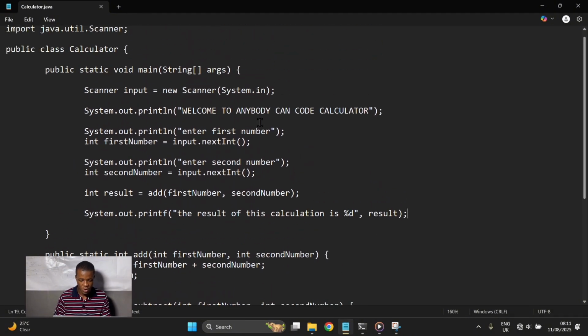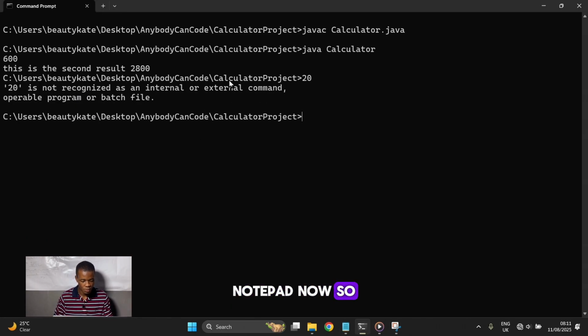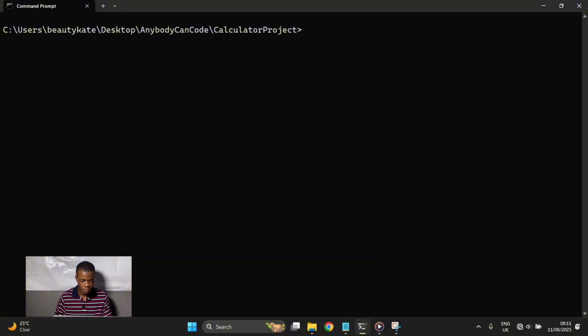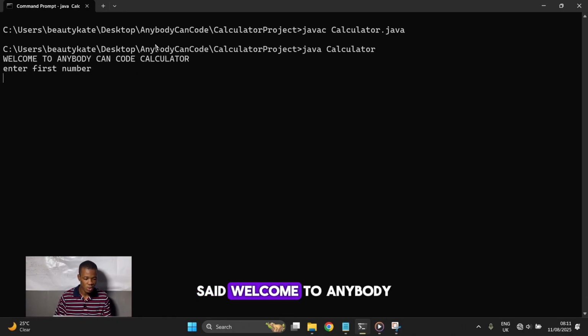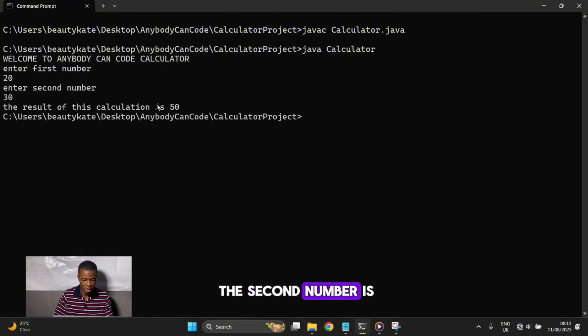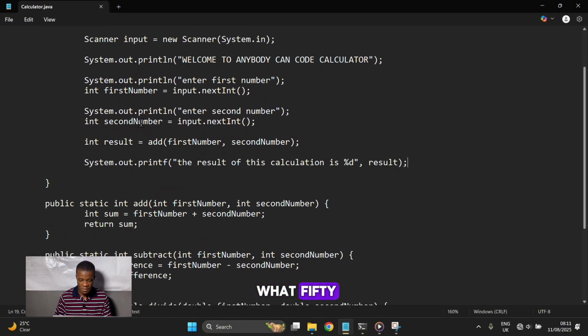And so I want us to execute this code and see if we're having any errors. Make sure you are saving because we are using Notepad now. So execute the code. Javac. Then it said welcome to Anybody Can Code calculator. Enter first number. Let's say the first number is 20. Enter the second number. The second number is 30. So it said the result of the calculation is 50.